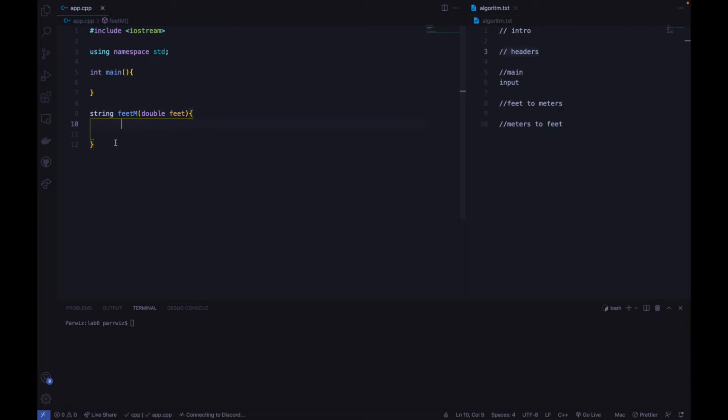So now when we did that, we have to create another function called string, and then we call it meter.